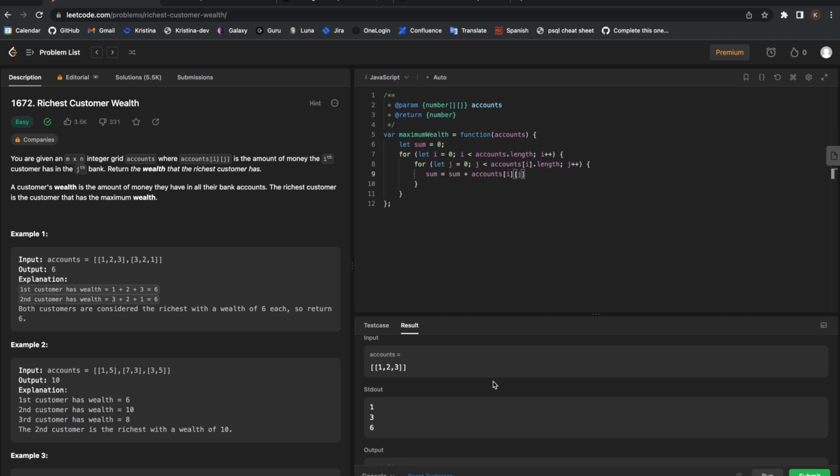Okay, so the next thing that we want to do is a conditional statement, because we're keeping a running count of the sum, but we need to keep a running count of the maximum wealth. So let's create a variable, we'll just call it max sum, and we'll leave that at 0. First time we go through the loop, our sum is going to be 1, and our maximum sum is 0.